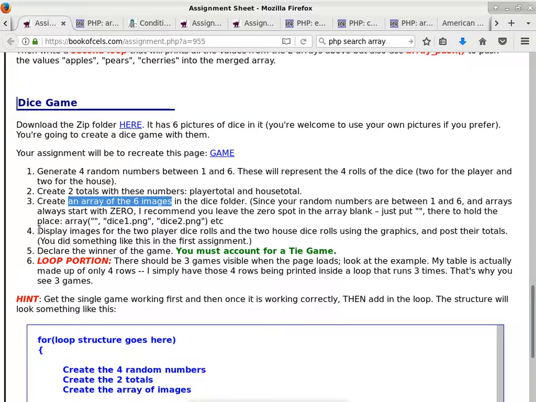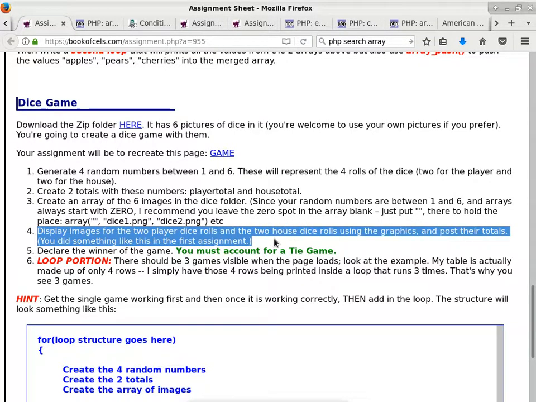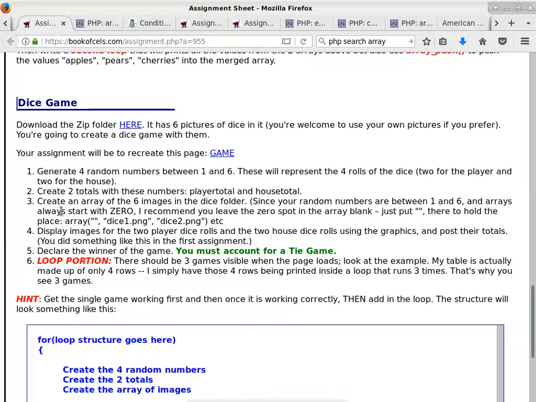That's good. Yep. Display images for the first 2 player dice rolls and the 2 house dice rolls using the graphics and post their totals. So you will throw the dice. Okay, I'm having a brain fart here. Create 2 totals with these numbers. Create an array of the 6 images. Display images for the 2 player dice rolls.